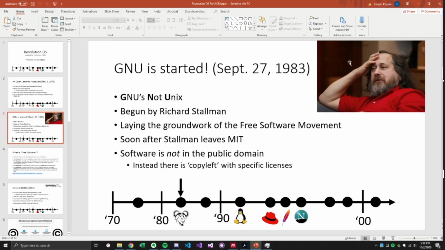And so that's where we get into Richard Stallman. This man right here, love him or hate him, started the GNU project. GNU stands for GNU's Not Unix. And essentially, well, one, it's a recursive acronym, which is always enjoyable in the software community. But essentially, he was laying the groundwork for the free software movement, and that movement, which we'll get into in a sec, is all about free software.